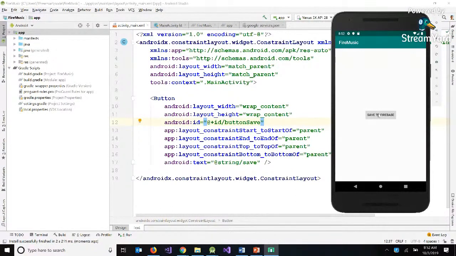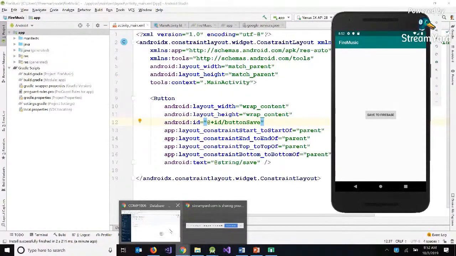So let's take a break here. And when we come back, we'll use their sample code. And if we can save to Firebase, then we'll start setting up a class and a proper UI where we can actually save an object to the database. We will take a break here.